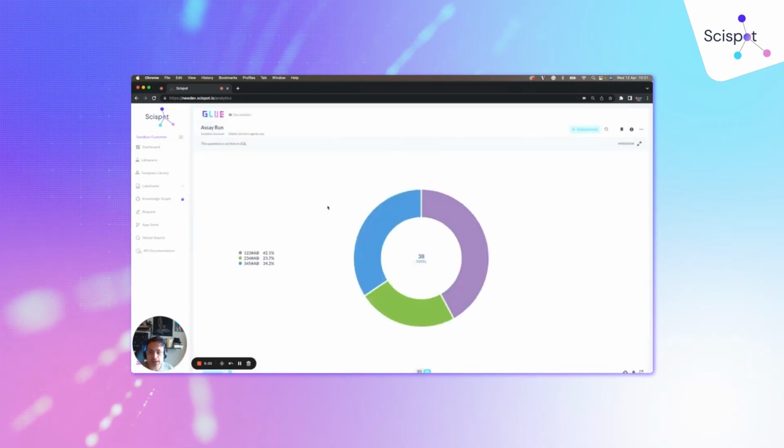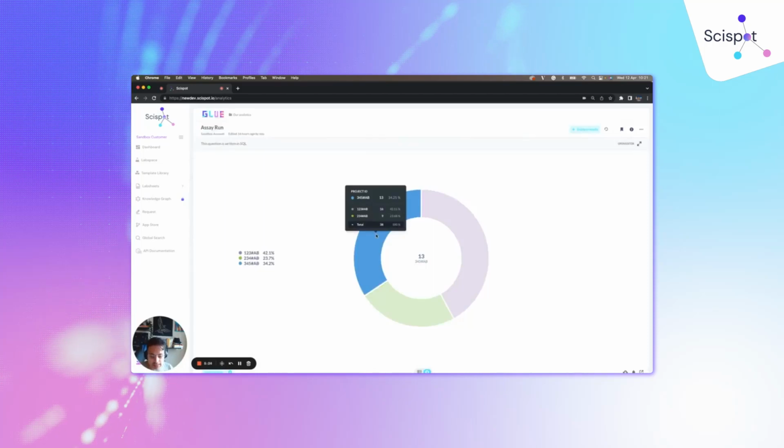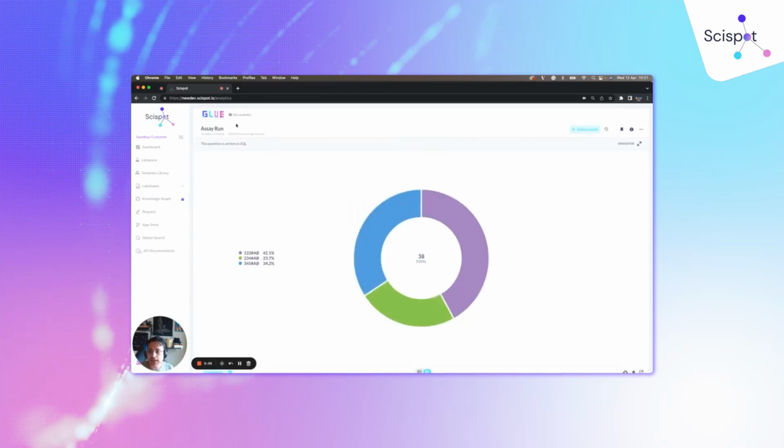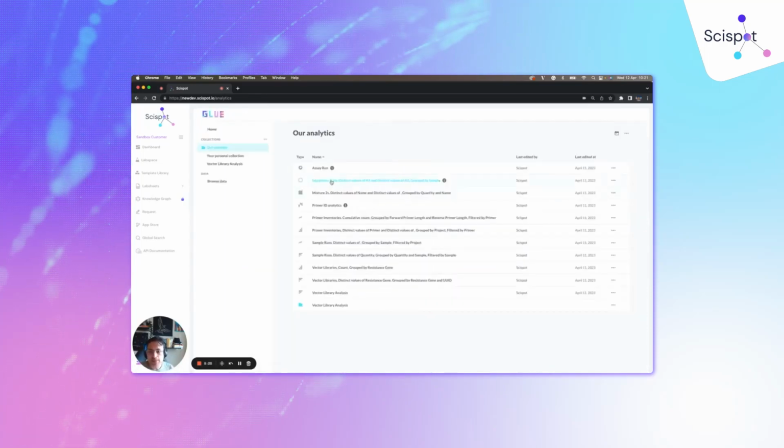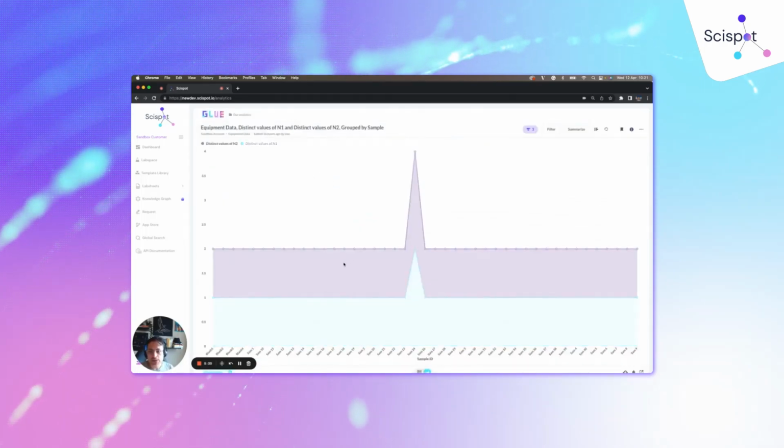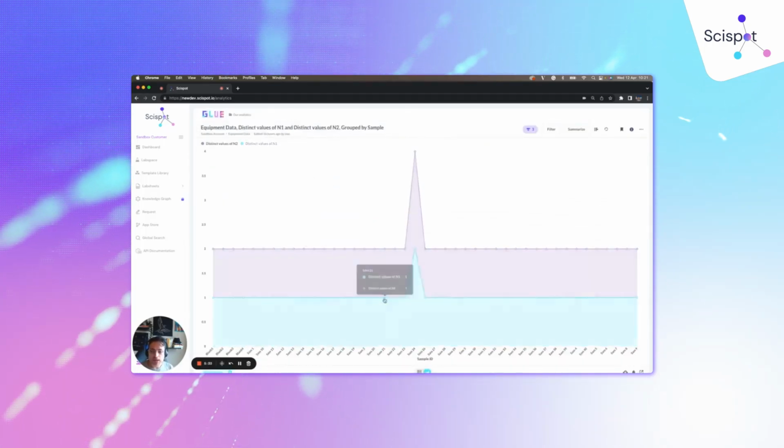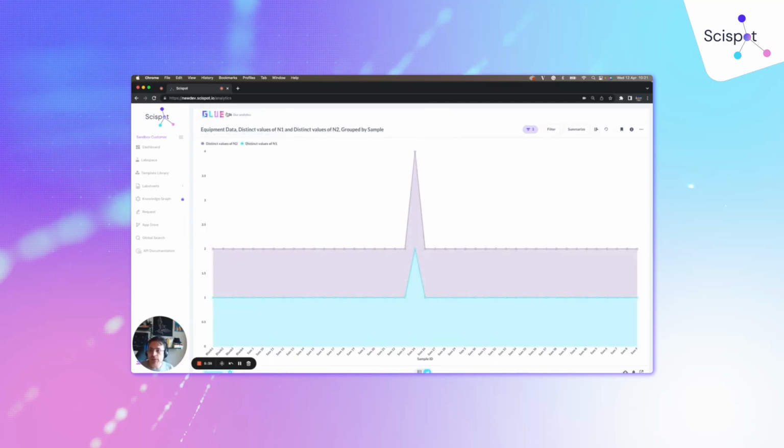So it has already prepared certain visualizations where I can see the assay results by project ID, assay runs by project ID. There's also equipment data. So it's showing you distinct values and comparing different runs, if you will.